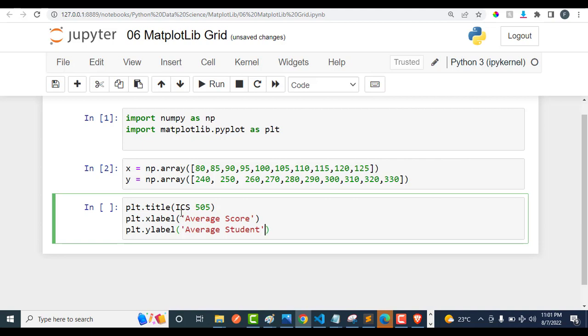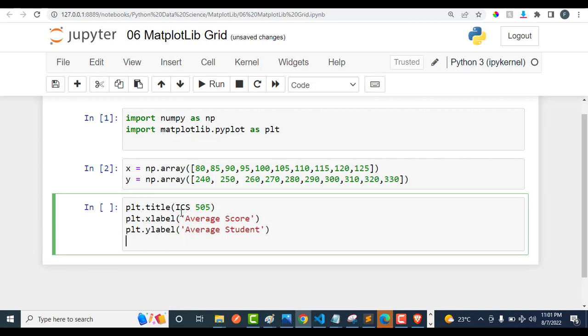All right, good. After that, we will now have the grid. plt dot grid method. It's pretty easy. Just type plt dot grid. When I say method, I don't mean you should just type method, I mean open and close brackets. Okay, so that's what it means.